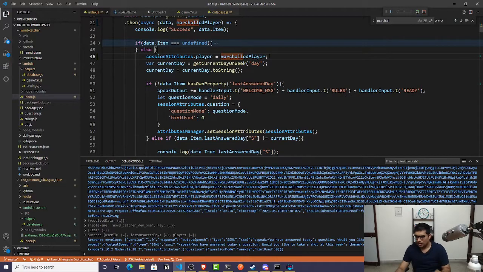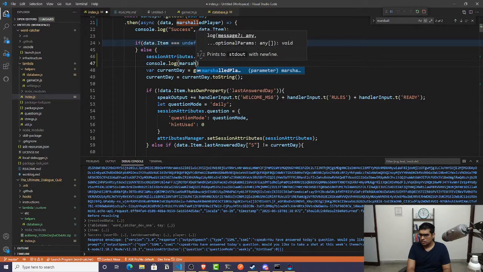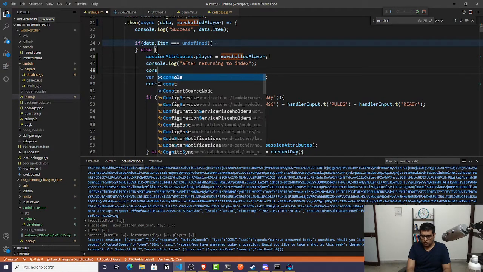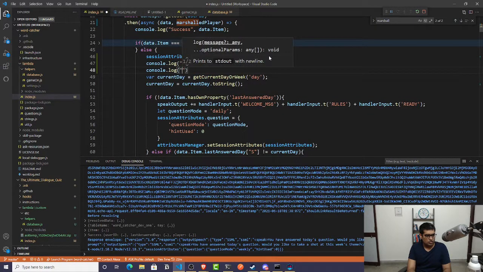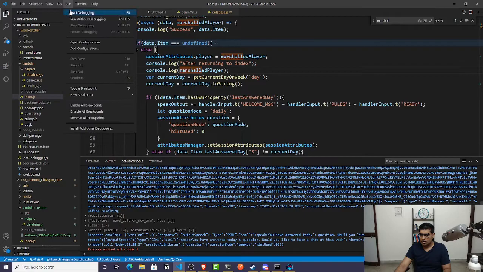Wait a minute, are we coming in here even? Console.log Marshall after returning to index, right? Console.log Marshall player. Stop debugging, start debugging.